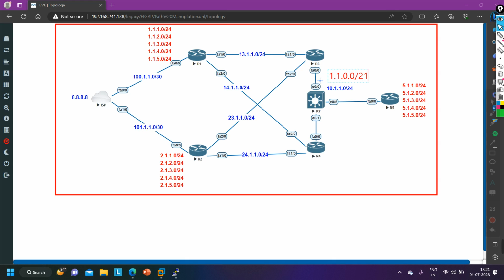Once I advertise this summary address from FastEthernet 0/0, which is connected to the switch, it will stop advertising all individual prefixes. So I will advertise one summary address from here and one from router 4, which is also advertising 1.1.1.0 to 1.1.5.0. Here we will also perform summarization for this /21. In the same way, we will perform one more summarization for the networks 2.1.1.0 to 2.1.5.0.